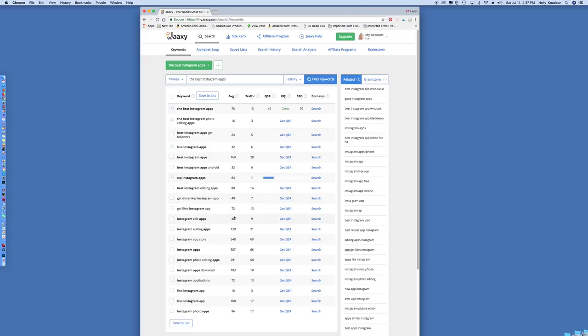Why do we want keywords? Because the search engines rank posts that have good keywords. So you really want to take the time to do this. Instagram applications, free Instagram apps.